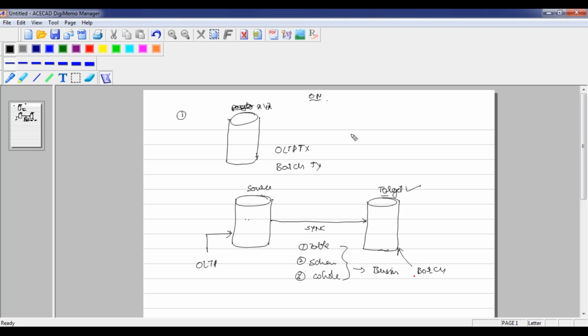Both the databases will have almost the same data every time, and users can continue their batch processing on the target database, and OLTP users can continue their OLTP operations on their source database. So this is one of our replication scenarios where we will use replication.